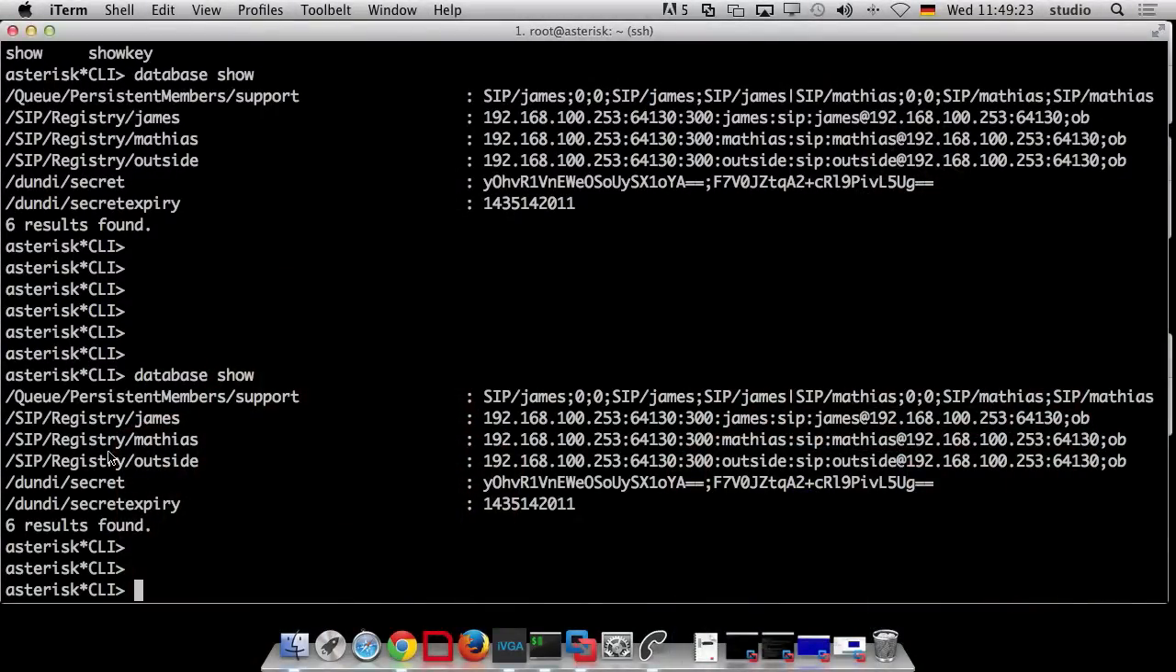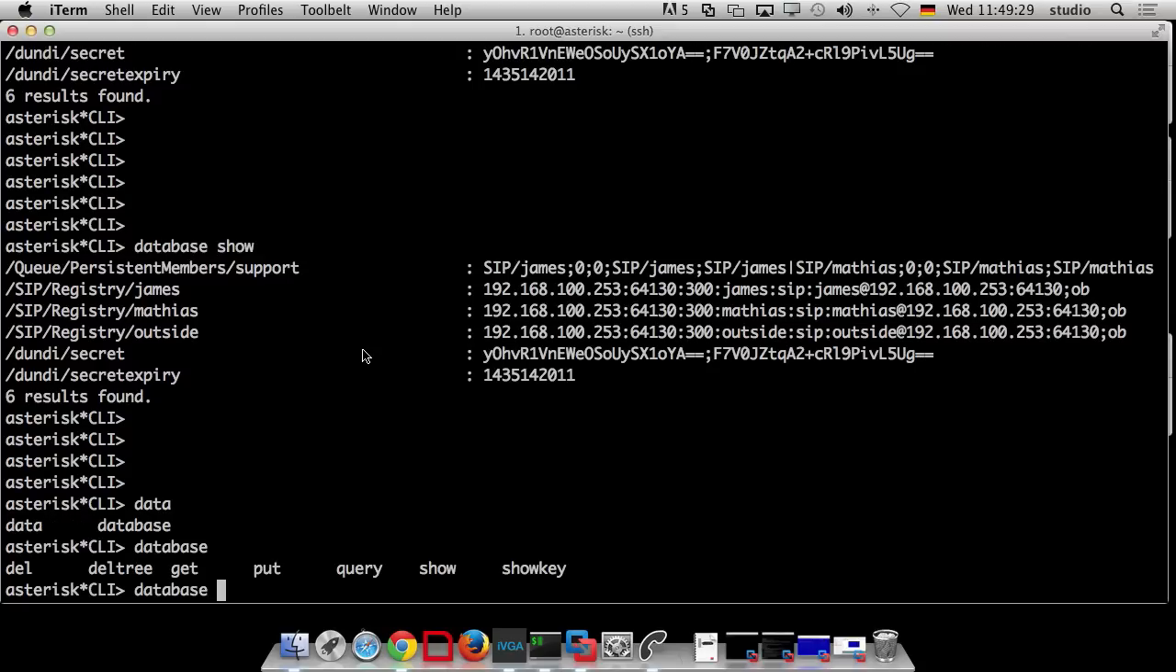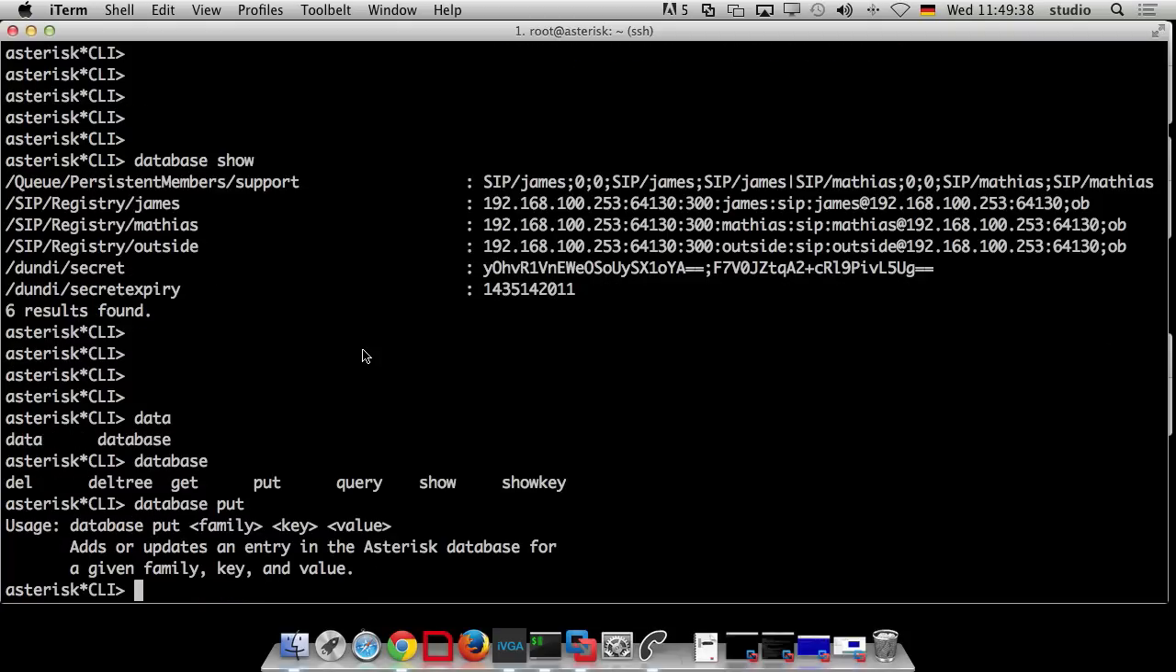First thing is to explain how to add something to the database and remove something from the database. That's very easy. You can say things like database put, if you want to put something in there. For sure, you can do this in the dial plan, but we do it on the Asterisk CLI just to show you the concept. If you press return, you get the usage: put family key value. What does that mean? We just try.